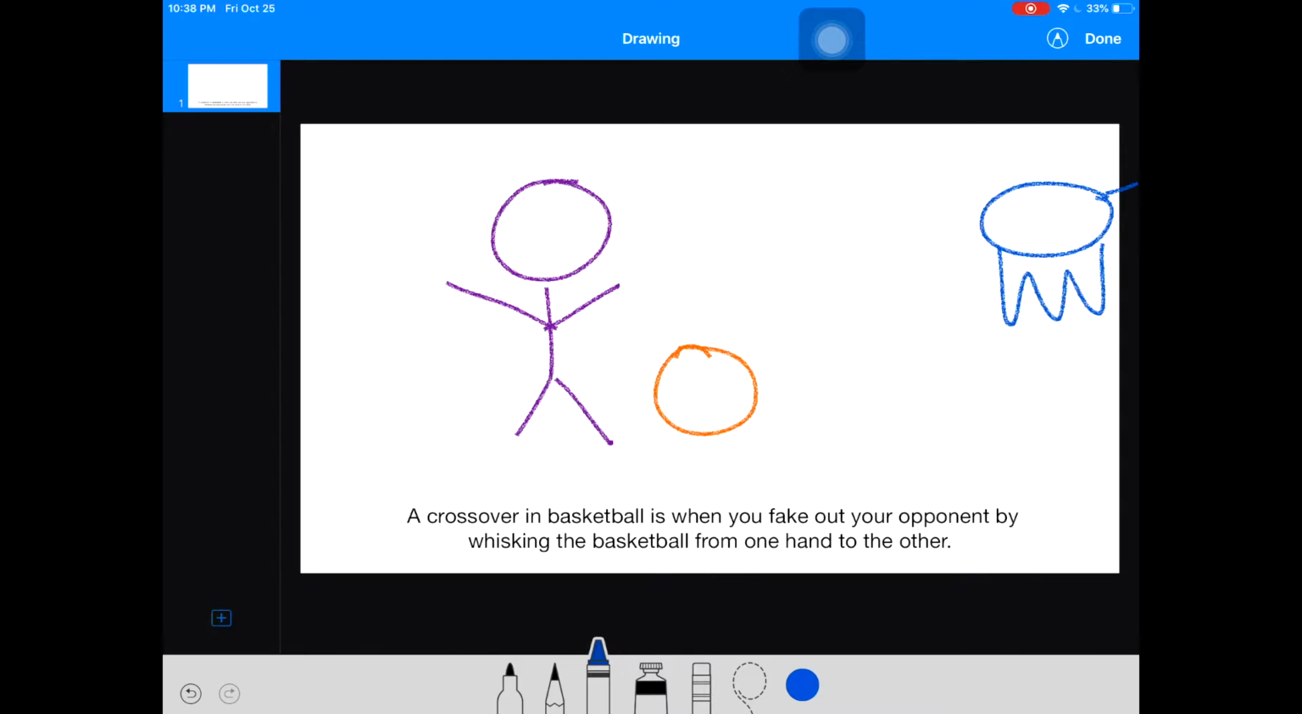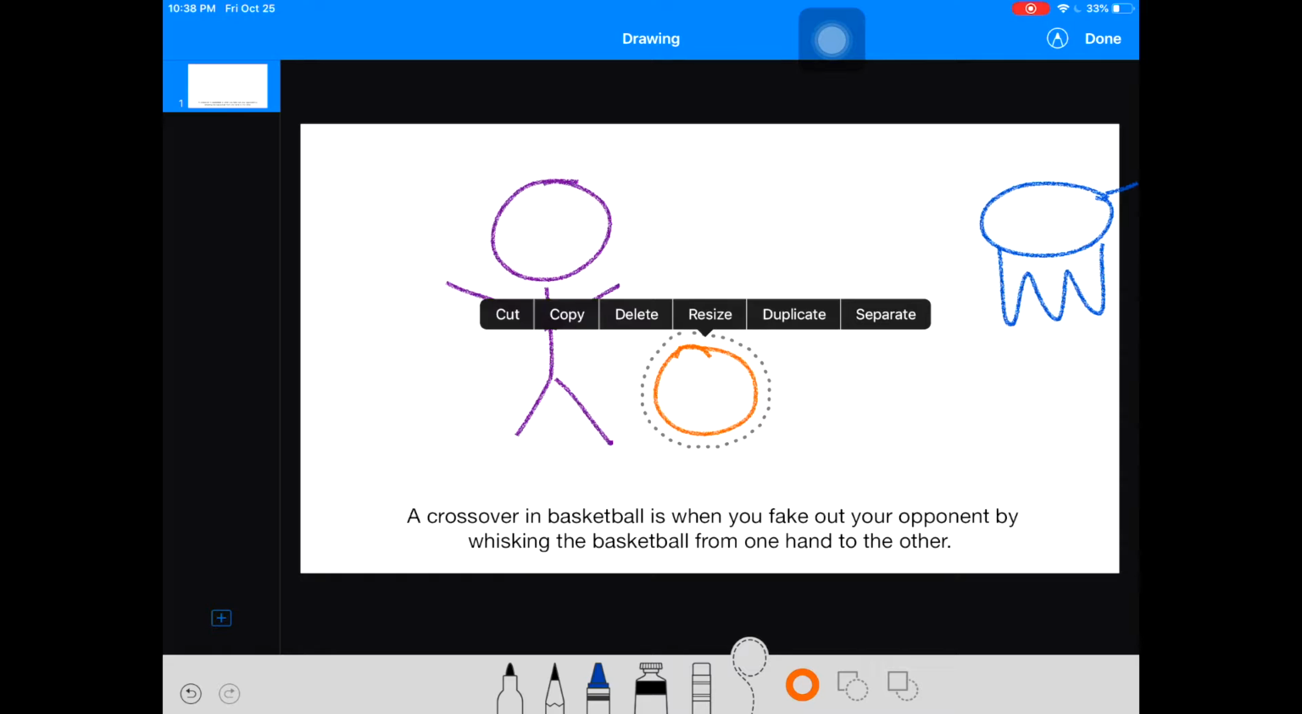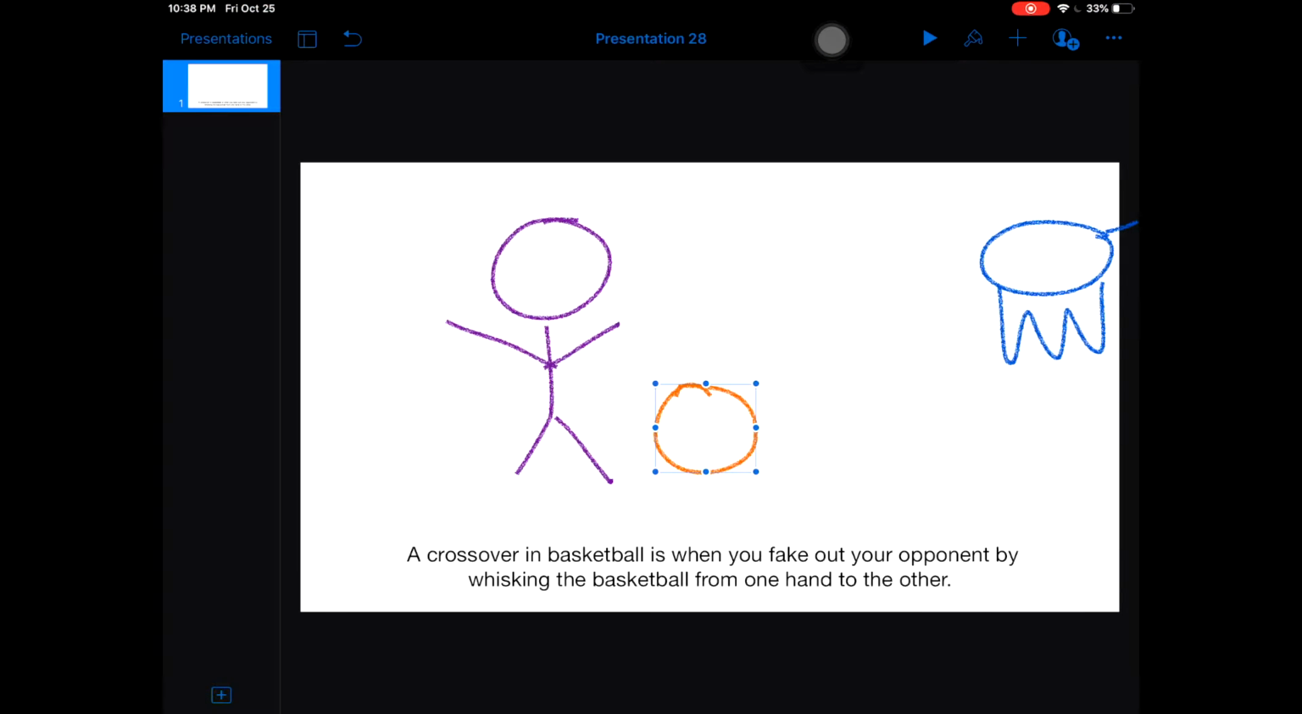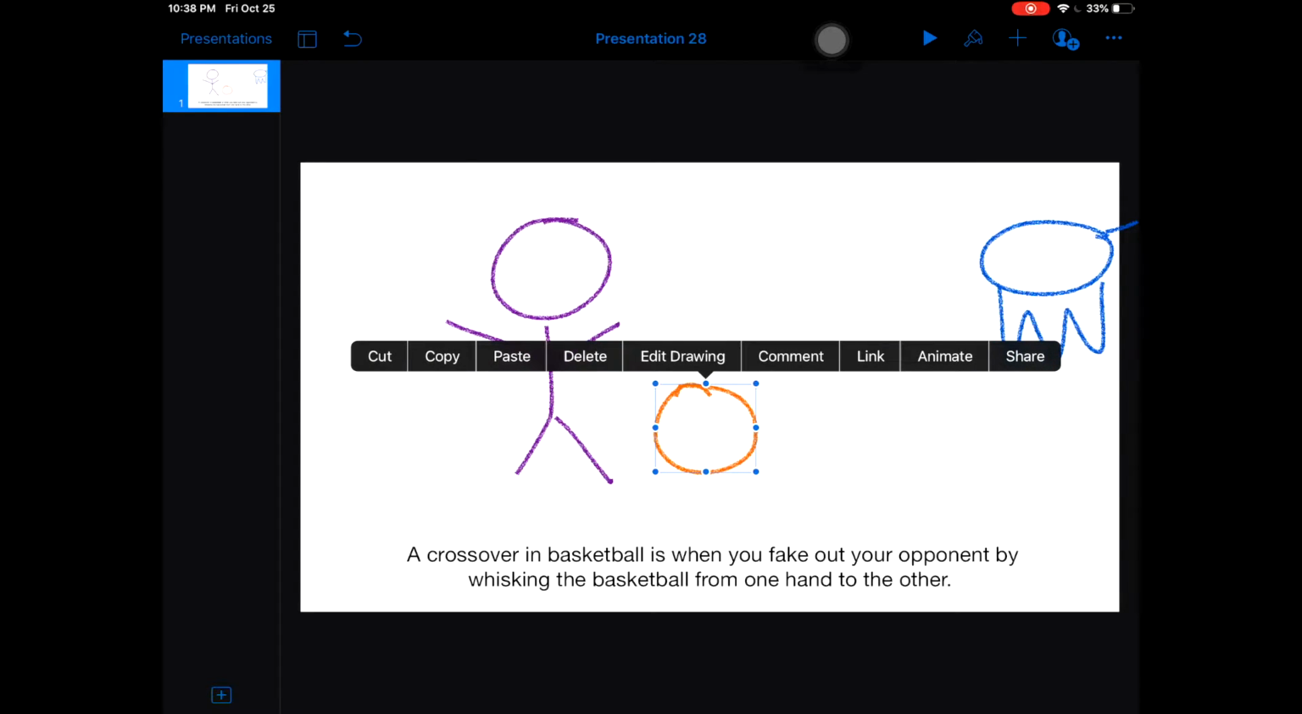So I'm going to take the lasso tool and I click on that one time and draw a circle around what you want to animate. And notice you have some options that come up on the menu. I'm going to click on separate. Now my basketball is its own object and it's not tied to anything else. When I tap on it another time, I can go to animate.